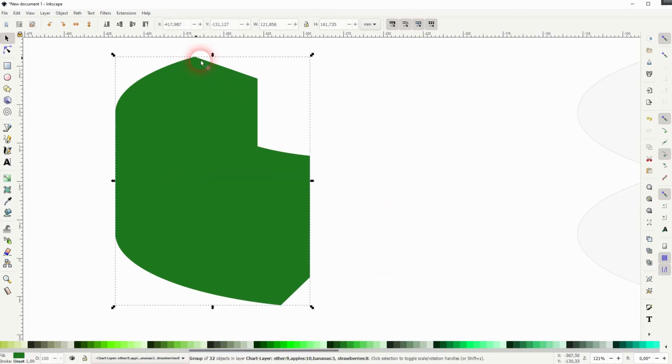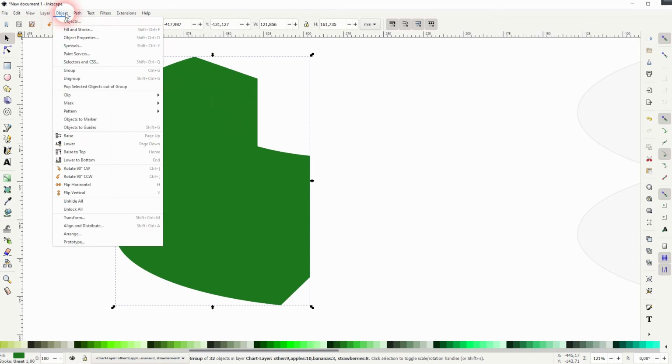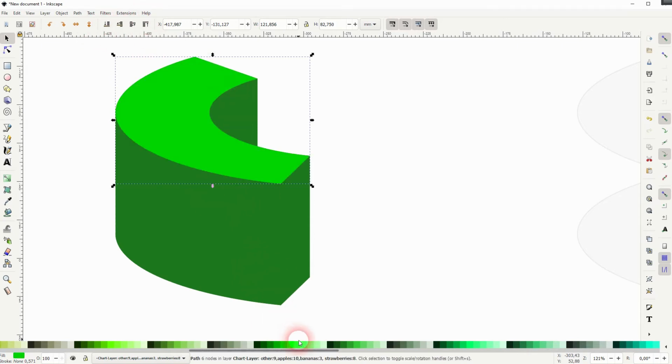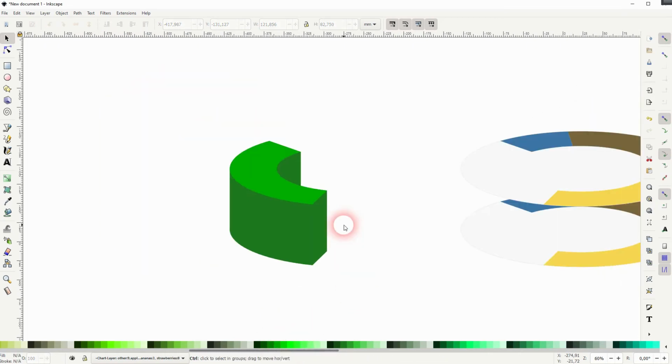Then go to Object and Ungroup. Select the top one and give it a lighter color. Put it to the top, just like this. I'll select it all and press Ctrl G to group it again.